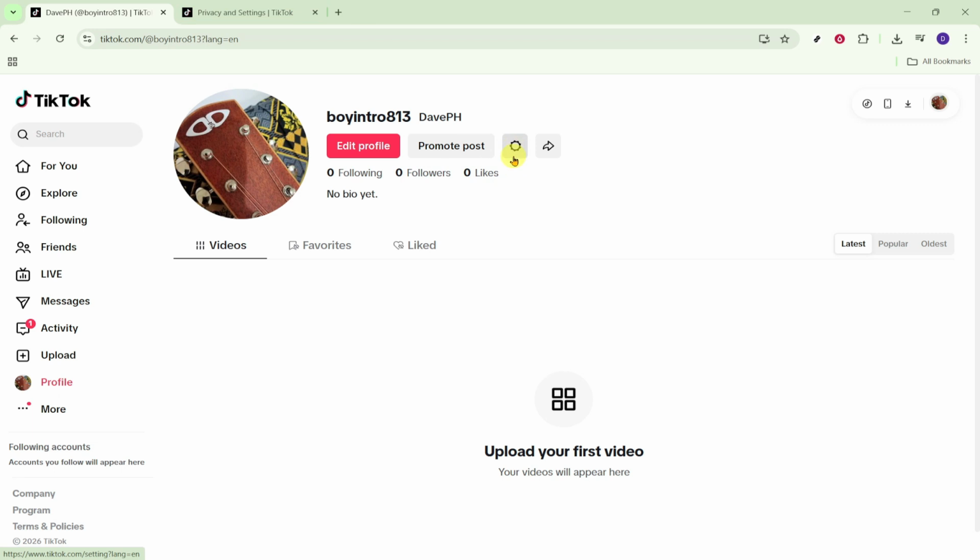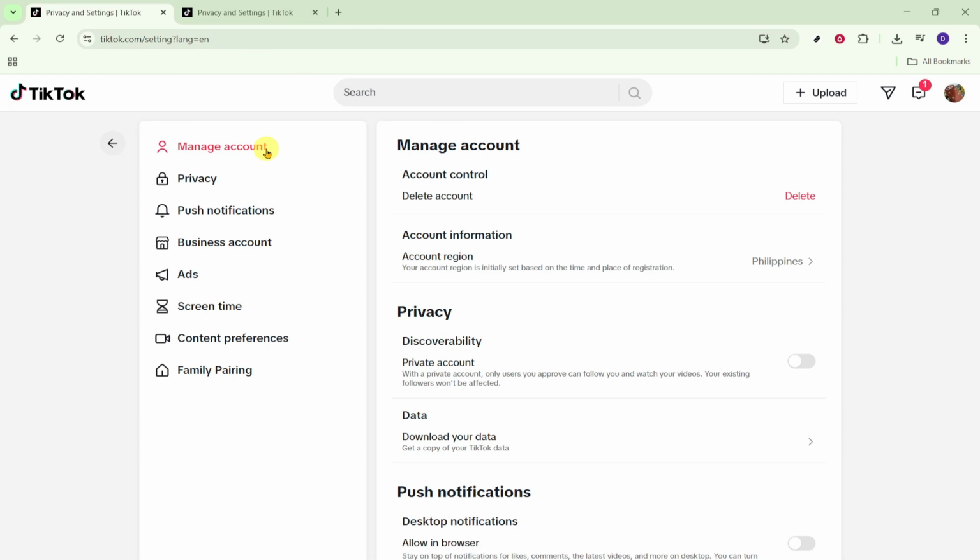This opens your account settings panel. From there, choose Manage Account. This section is where TikTok keeps essential controls for account information and status. Inside Manage Account, look for the option labeled Delete. Click it to start the deletion process.